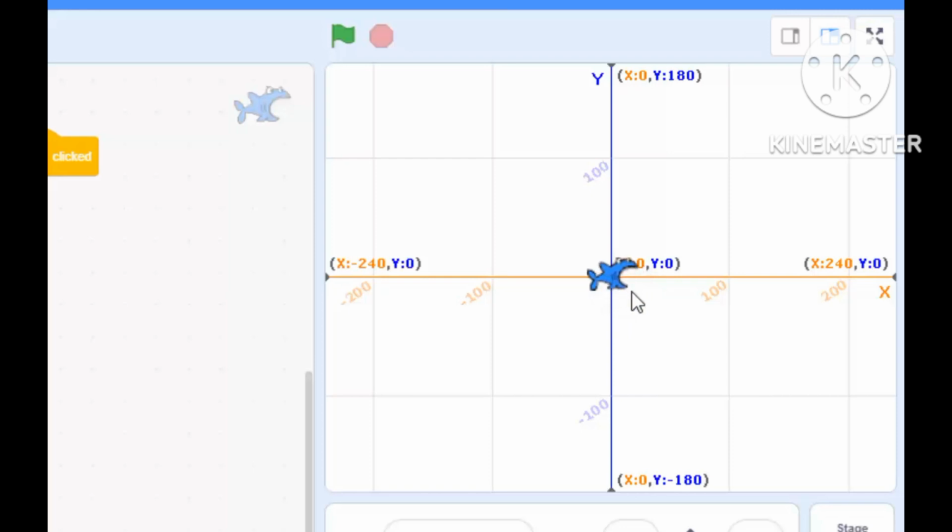Here's the shark. Here, on the orange line, is the x-axis. And here on the blue line is the y-axis. So if I want the shark to move to the right, I need to increase the value of x. If I want the shark to move to the left, I need to decrease the value of x. If I move it that way, it'd be plus 10, plus 20, plus 30, plus 40, plus 50. If I move it this way, minus 10, minus 20, minus 30, minus 40, minus 50.